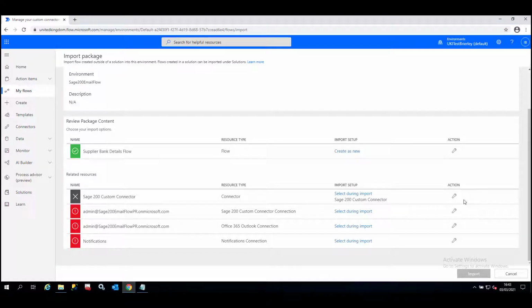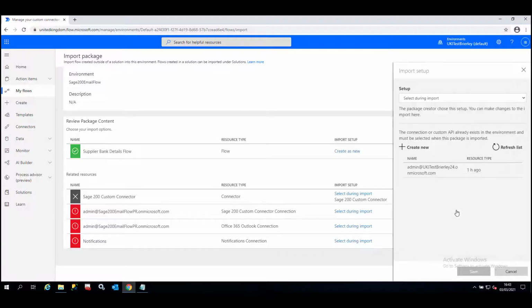So for the next one, the Sage 200 custom connector connection, we need to click on the wrench icon, and you can see that that is our custom connector. So that will be the Azure Active Directory connector that we created.